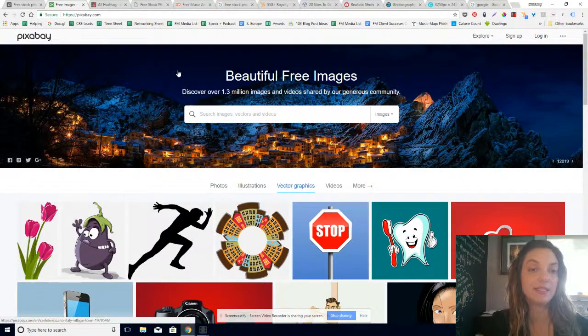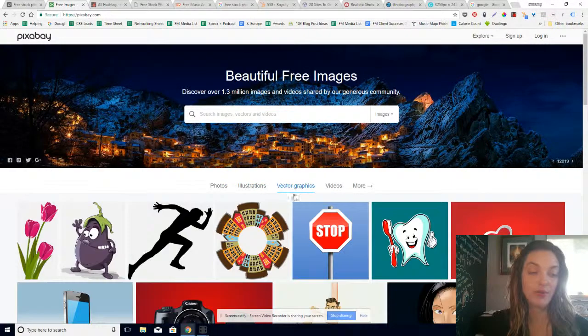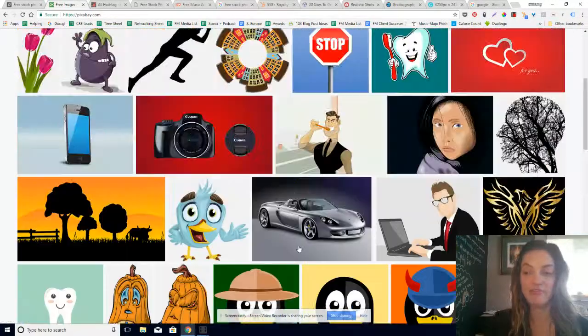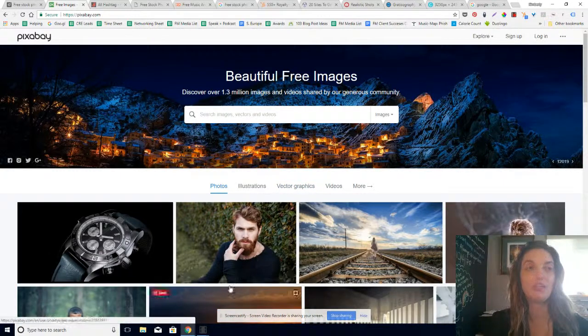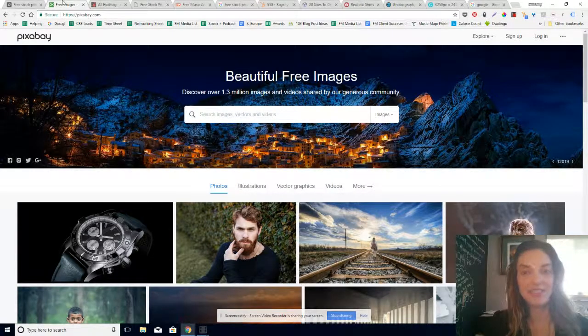Over here at Pixabay, this is one of the original ones. The thing that's different about this one is you can do illustrations and vector graphics. So that can be really helpful when you're doing a logo or trying to do design for an event or something, or just want a cartoony feel. You can also do photos. Know that there will be some overlap between Pexels and Pixabay. So let's look at some other places that you can find photos.